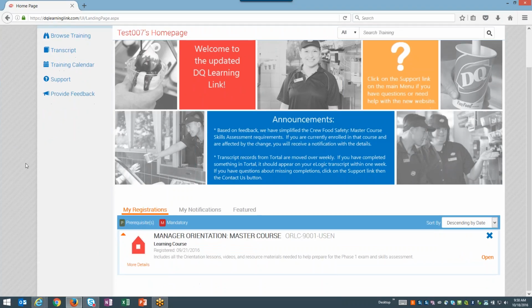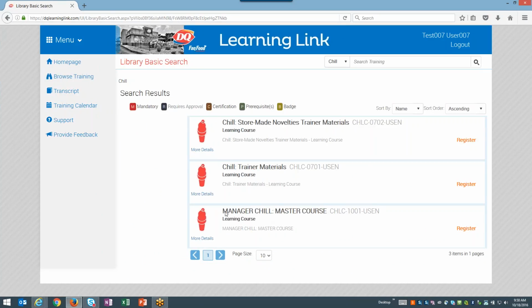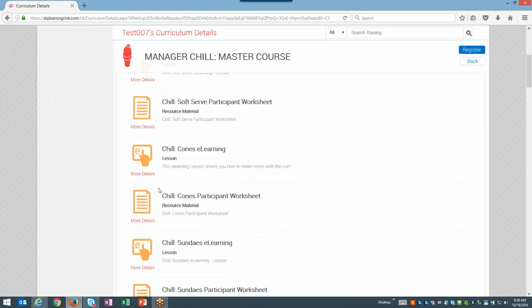So if I'm logged in as a franchisee, now I see different materials. Instead of seeing the crew level materials, I see the manager level materials. And for the most part, they're the same. These are called learning courses. Anything that's red is a learning course, and that is a bundle of material. You'll notice this is the Manager Till Master Course. If I click on more details, I can see all of the information that's included in there.